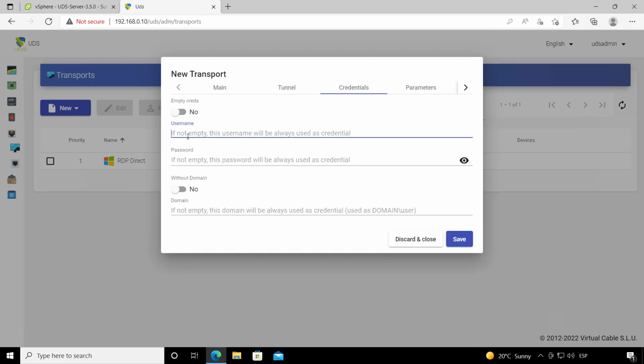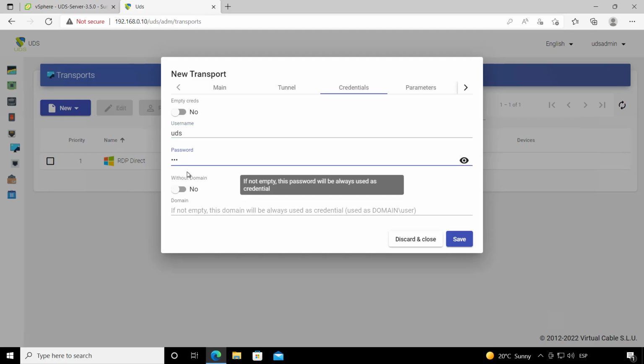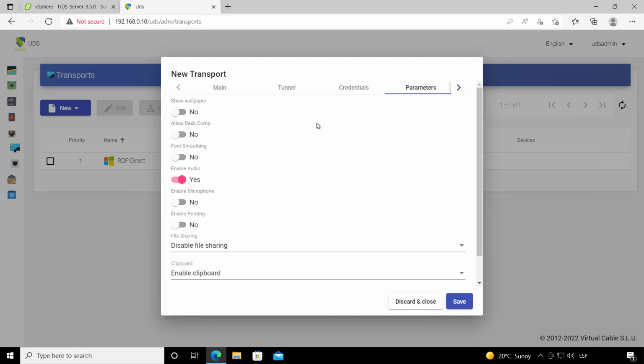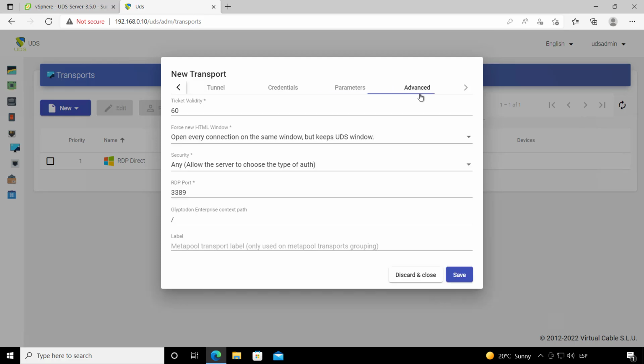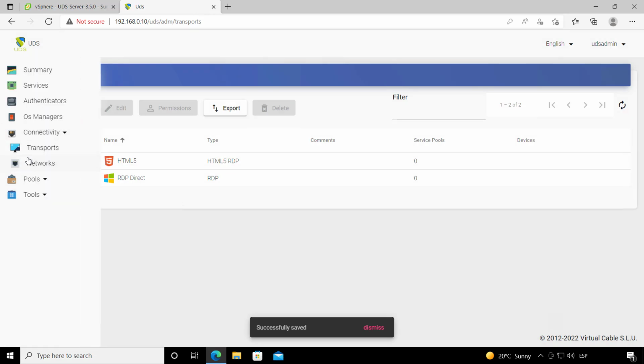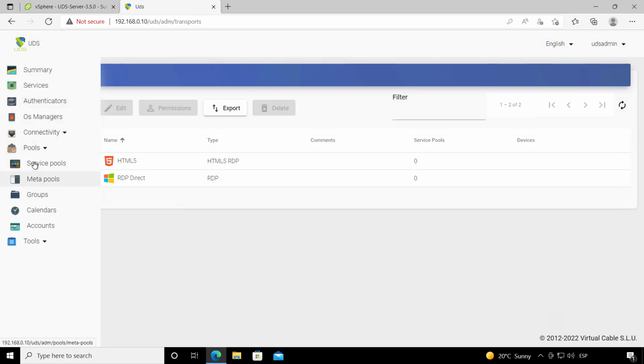The credentials tab will be the same as before. We will tell it the username and the password, so those can be redirected to the machine. It's not in our domain, so we can tell it. The parameters tab we can leave by default, and the same will be done in the advanced tab. We can click on save and ready.